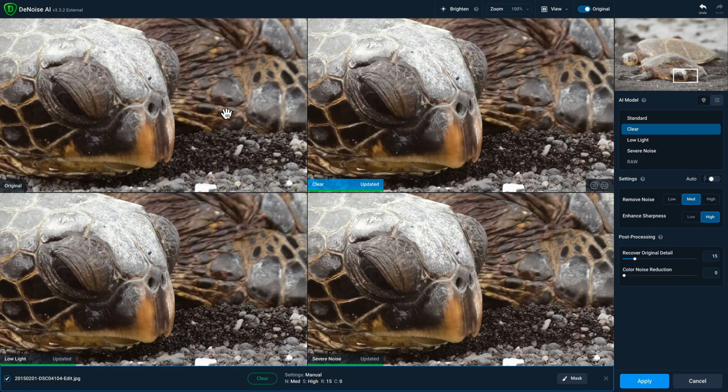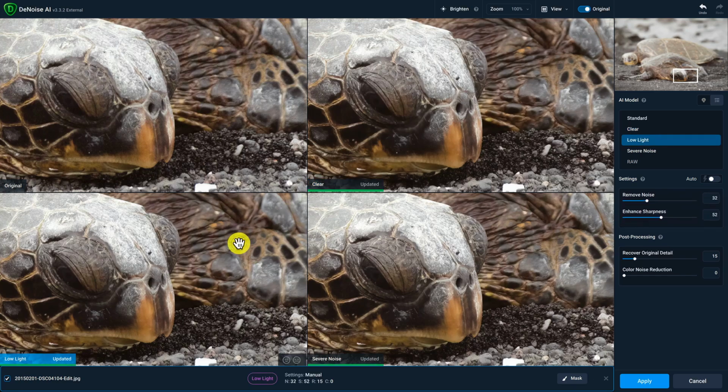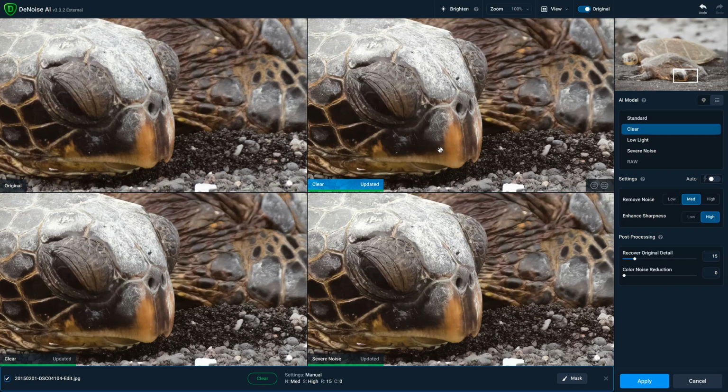Another cool thing that we can do now is compare the same model using different settings in multiple quadrants. It used to be where you could only have one model in each quadrant. Now I can take this quadrant over here and change it to clear as well. If I go to this setting, you can see that for clear, we have medium and high for noise and sharpness in this top right quadrant. In this bottom left quadrant, I'm going to change the remove noise to low. Then in the bottom right quadrant, I'm going to change the model to clear and select high.